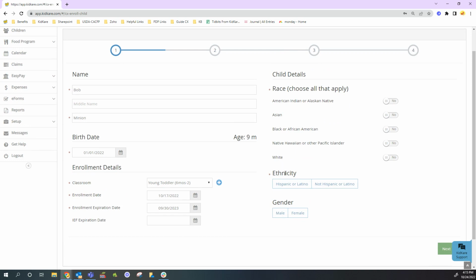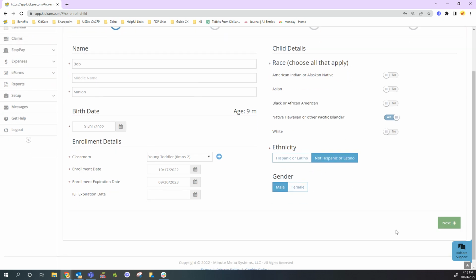And you're going to enter race, ethnicity, and gender. So it's going to be Hawaiian, and he's a male because his name is Bob.